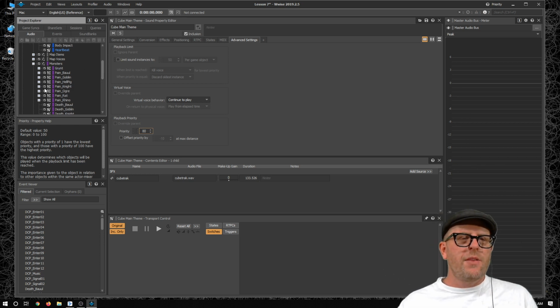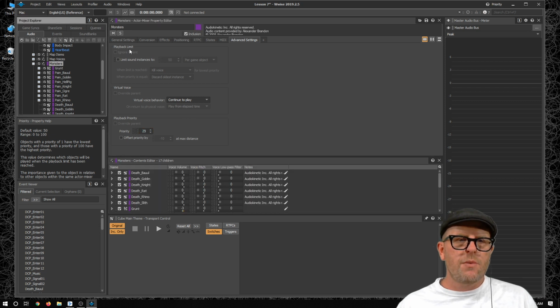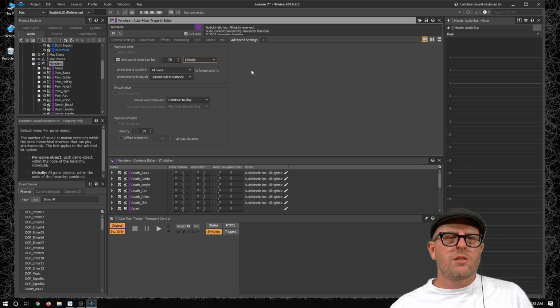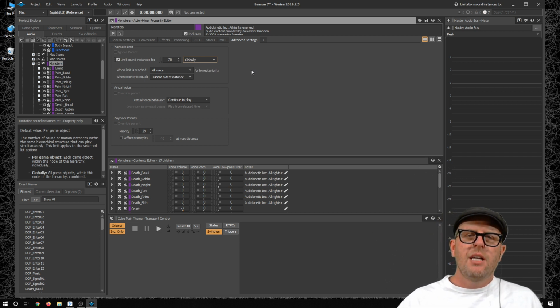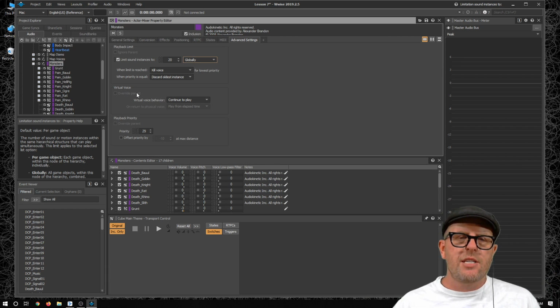And maybe some of the guns. Actually, the gun stuff we can put lower on the list too. And then on monsters, I would limit instances to, maybe bad guys, 20 per game object. Actually, let's do this globally, so I can only hear 20 monsters at a time. These are ways to optimize your CPU. Those are the strategies we're looking for here.